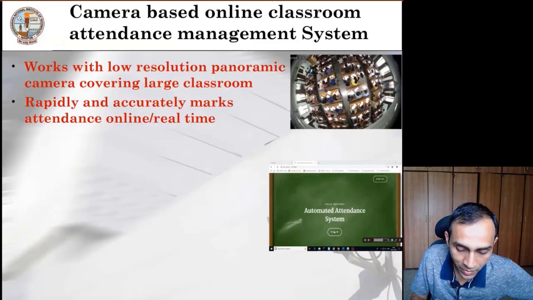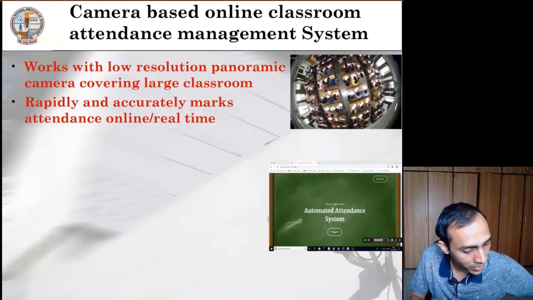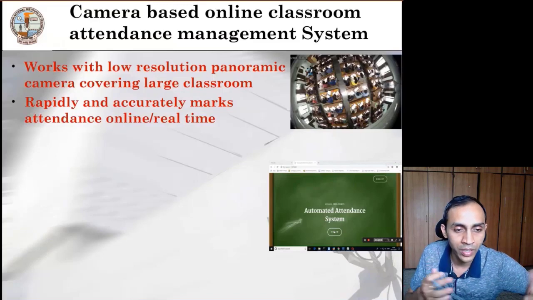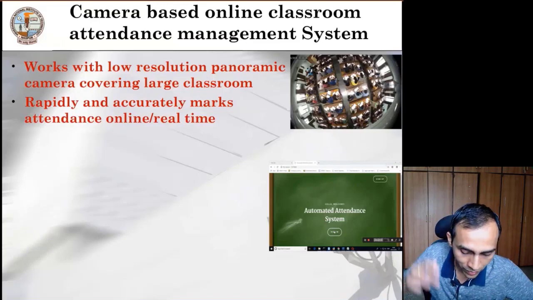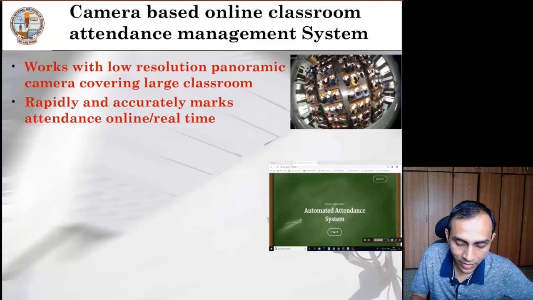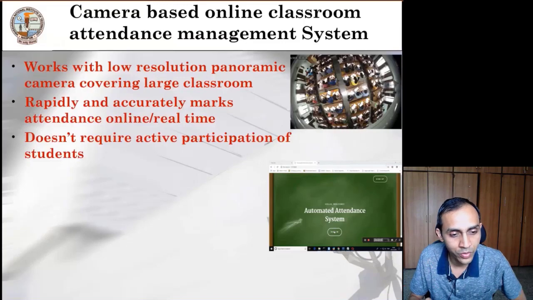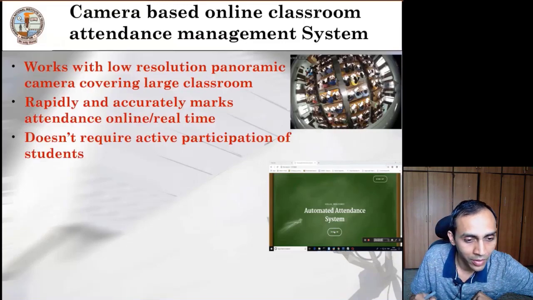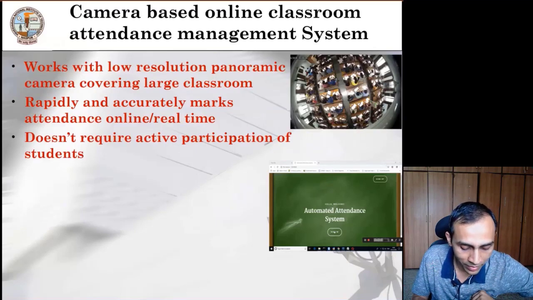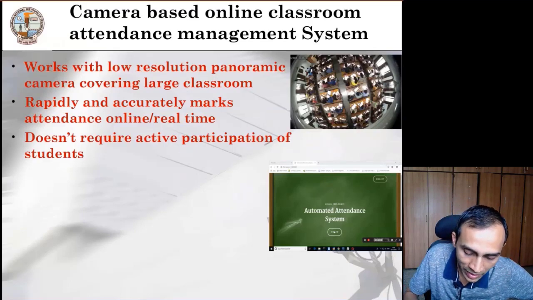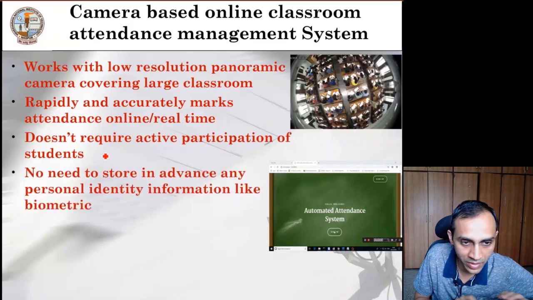Instead of face recognition, because face recognition accuracy is a little bit problematic, and faces get occluded in a classroom, we went for a top view solution. Generally students like to sit at their cozy spots, at particular locations. So we fixed those seats of different students, and then we just detected whether at that particular seat the student was present or not. So it does not require any active participation from student. Student doesn't have to do anything. Teacher doesn't have to do anything.